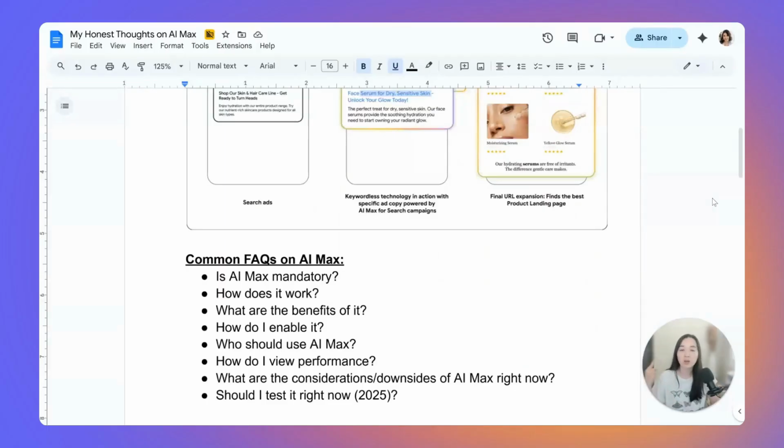So number one, is AI Max mandatory? AI Max for search ads is not mandatory. There is a toggle switch that you can turn on and off at the campaign level in the settings of your campaign. So all you need to do is toggle it on if you want it on, toggle it off if you don't want it.